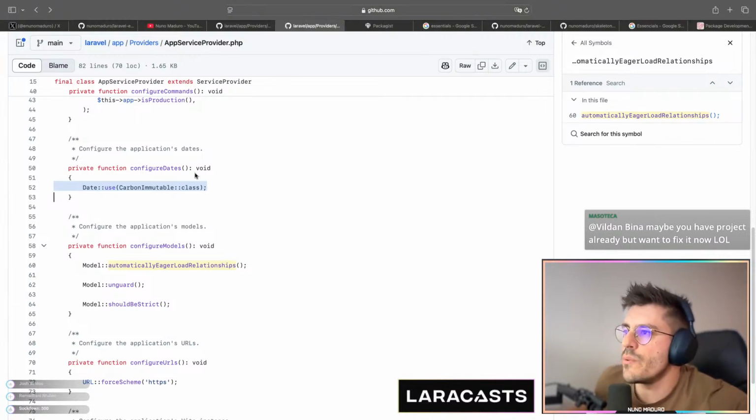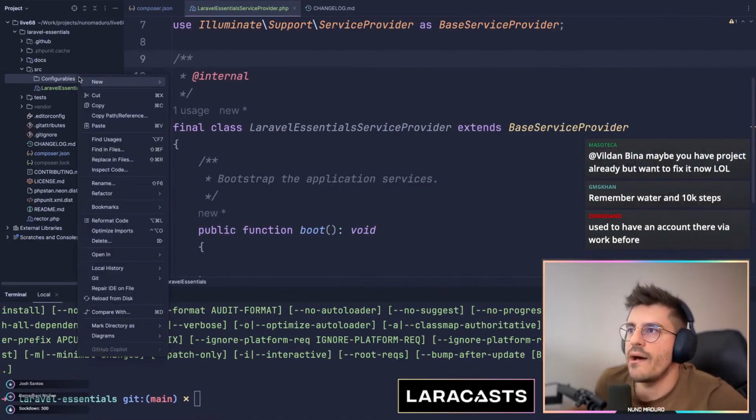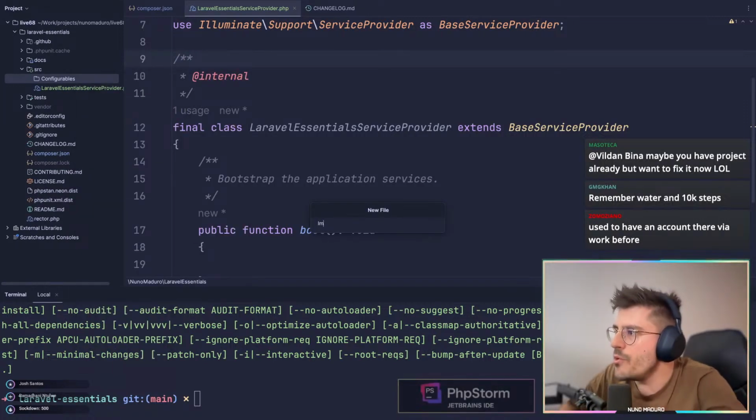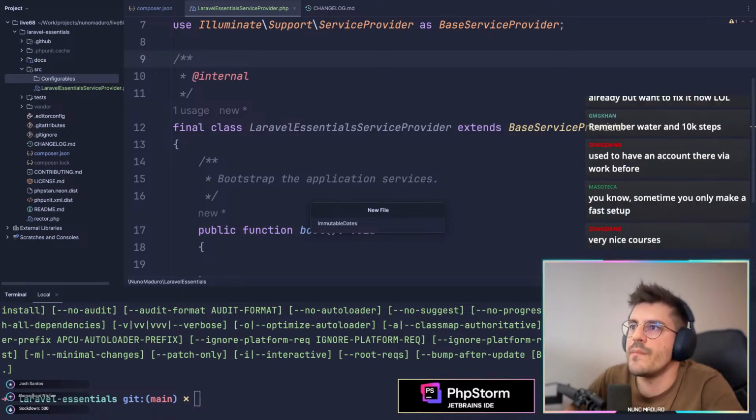So the first configurable will be dates, basically. So let's go here and have this immutable dates as a configurable, okay? .php.